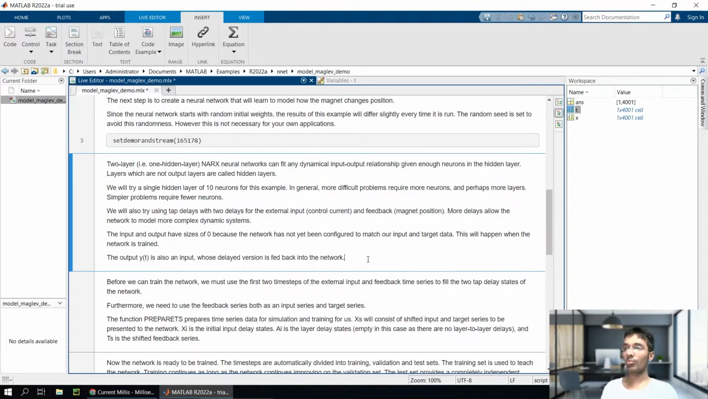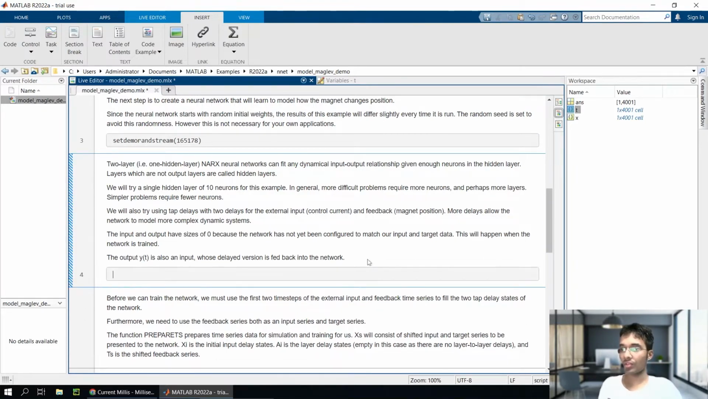The input and output sizes of 0 we will be using because the network has not yet been configured to match our input and target data. As the network is trained, the sizes of the input and output data will be changing.